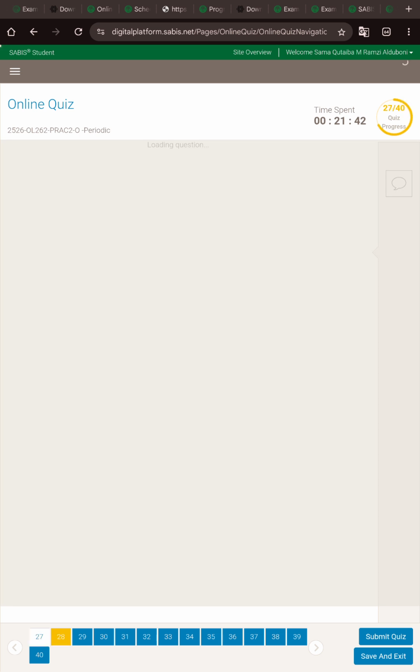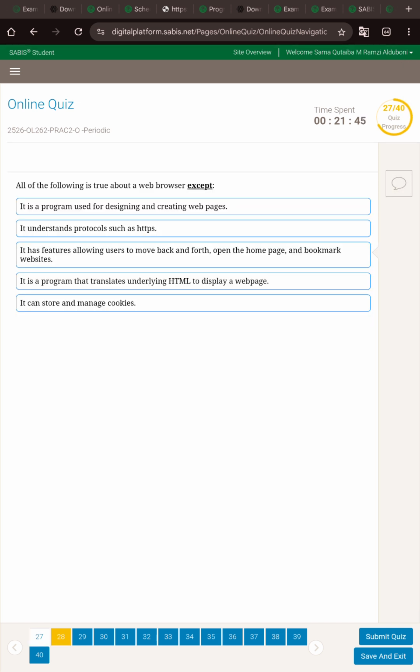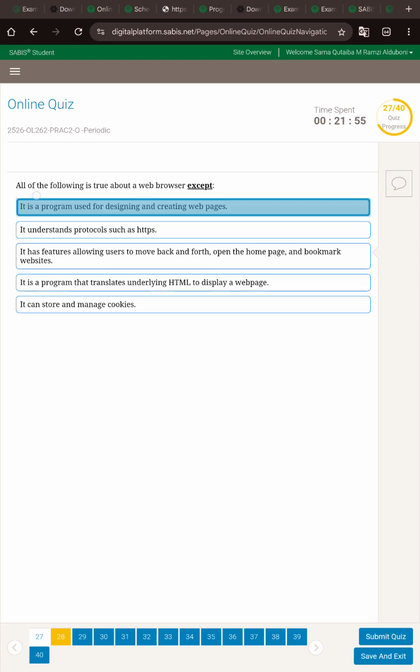28. All of the following is true about a web browser except it is a program used for designing and creating web pages. This is wrong because this is HTML, not a web browser. With a web browser, you can browse pages, you can see them, so you cannot create them using a web browser. You need to use HTML to actually create a web page.